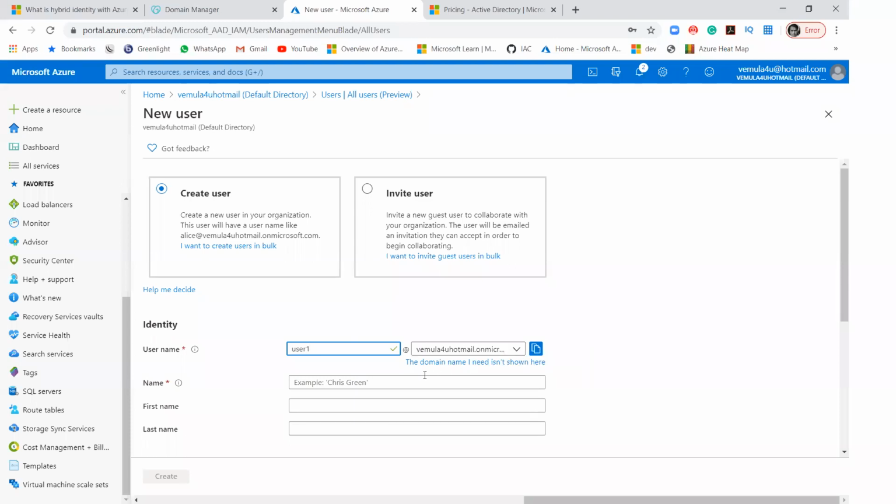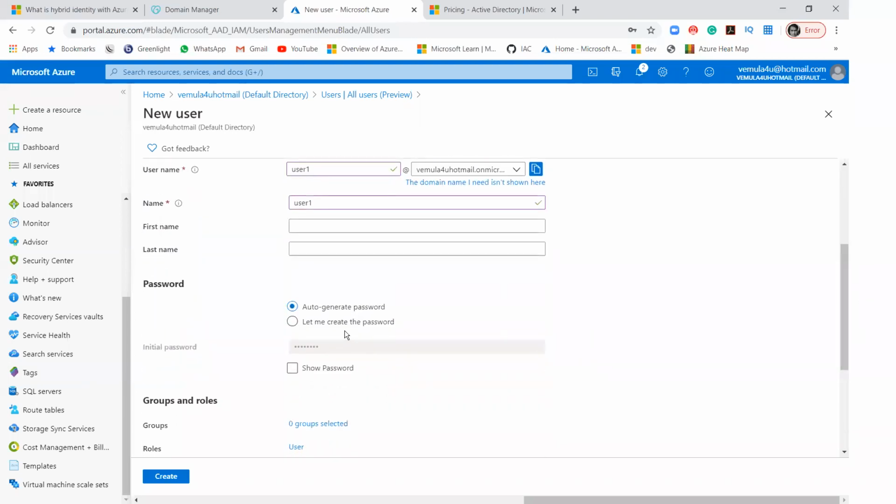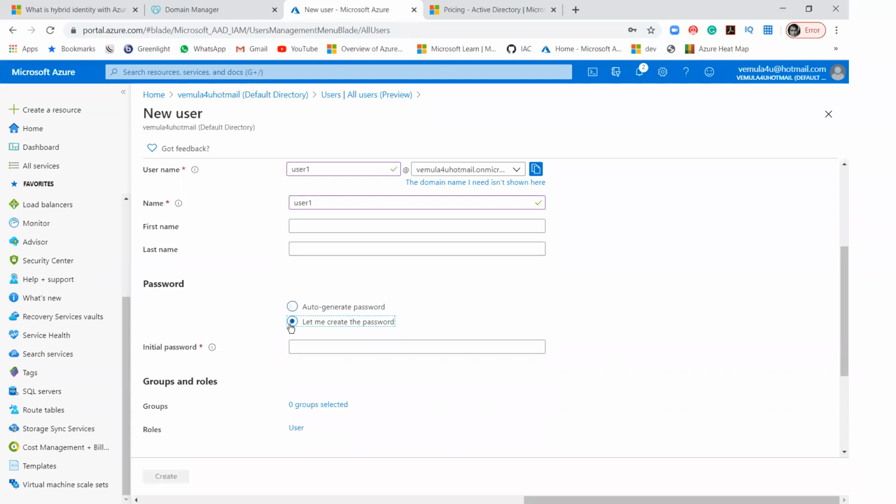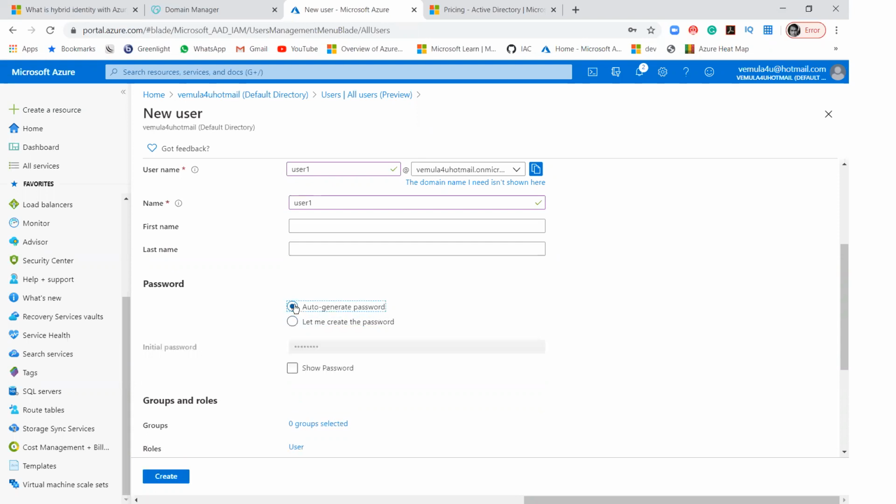Let me give the additional information: the name user1, then first name, last name, and of course the password. If you want to generate the password, you can do an auto generation, or if you want to set the password yourself, you can select that option. I want to go with an auto generated password. Then you as an admin will copy this password and share it with your end user.